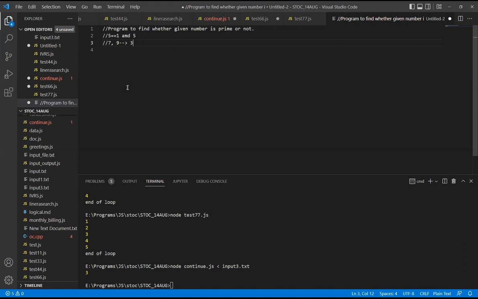13 is a prime number. Yes. 17 is a prime number. 19 is a prime number. Because any number between 1 and itself cannot divide it. So all these are prime numbers.